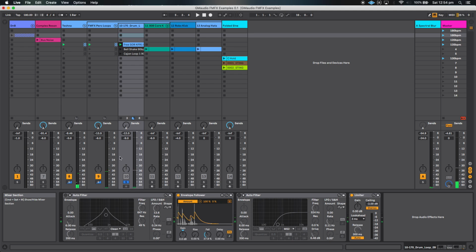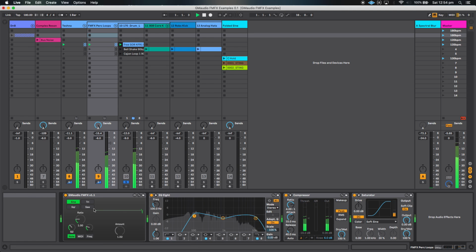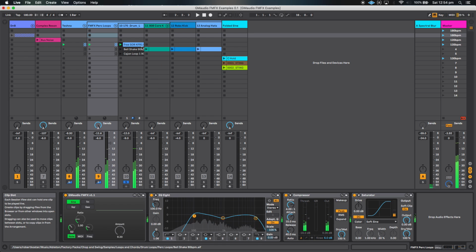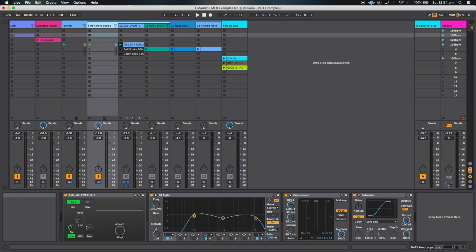So that's the loop. And if I turn on FMFX, now, what I'm doing differently here is using another Max for Live device, the envelope follower, to modulate the amount of frequency modulation that occurs. So that just creates a kind of cool rhythm and a bit of movement to that frequency modulation.